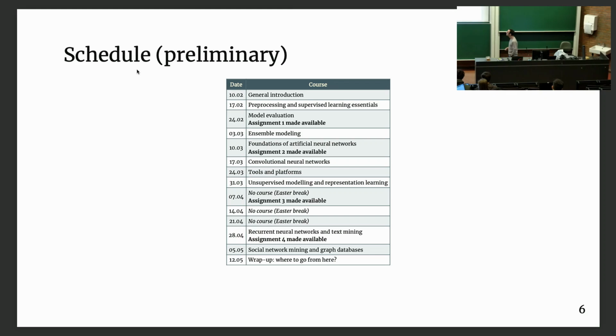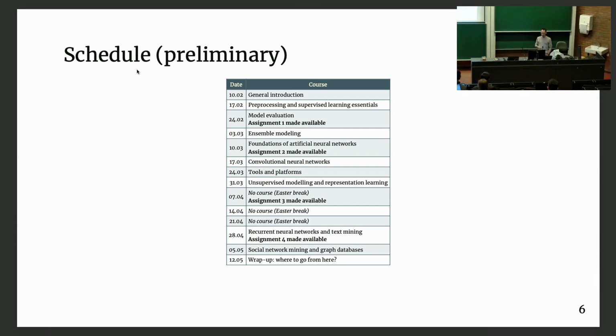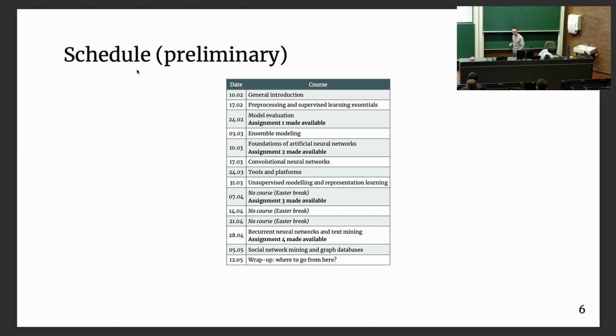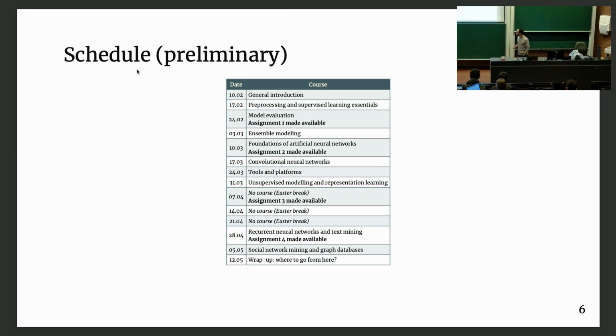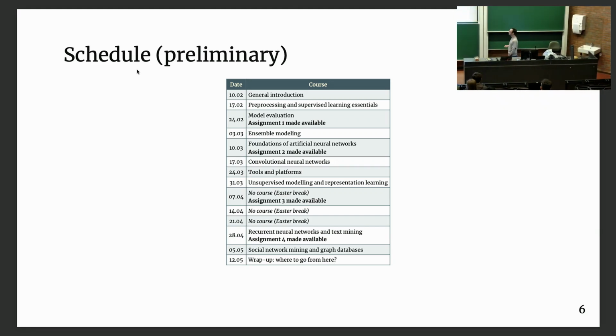Then we'll make the switch to deep learning, starting with basic artificial neural networks, and then talking about convolutional neural networks and going further to recurrent neural networks later on, and hopefully also talk a little bit about graph neural networks if we have time, and transformer models obviously as well. And in between there is something about tools and platforms as well. We'll talk a bit about graph databases, but this is all up for changes depending on how it goes and how quickly we go through the material. So this is very preliminary, but this is a basic outline.